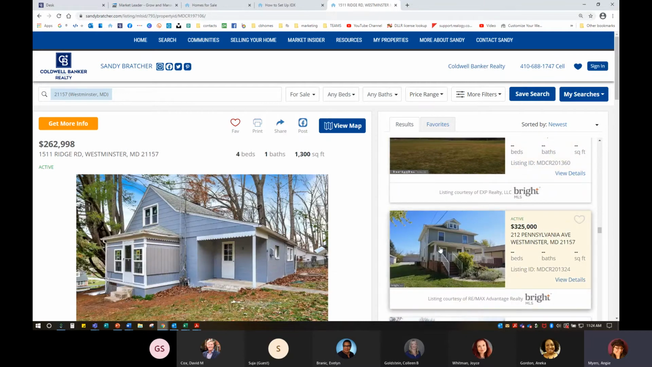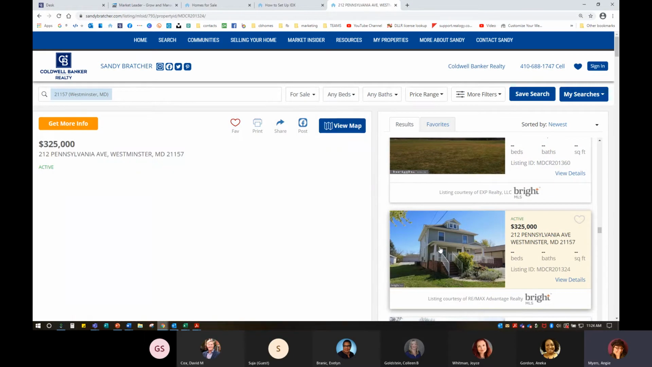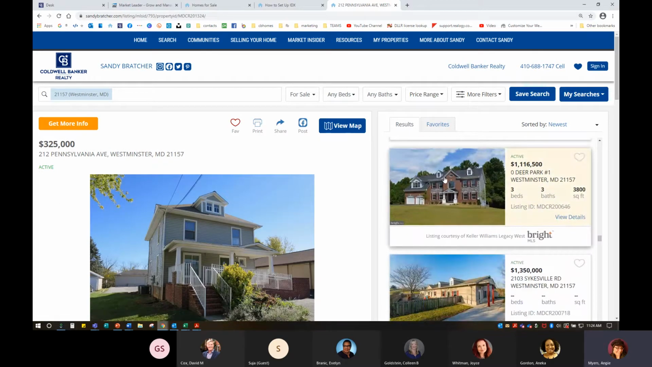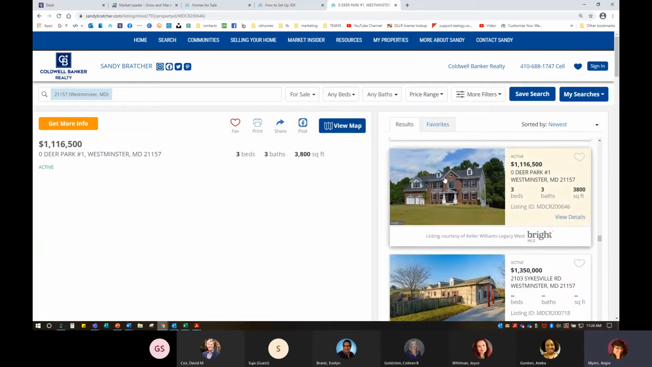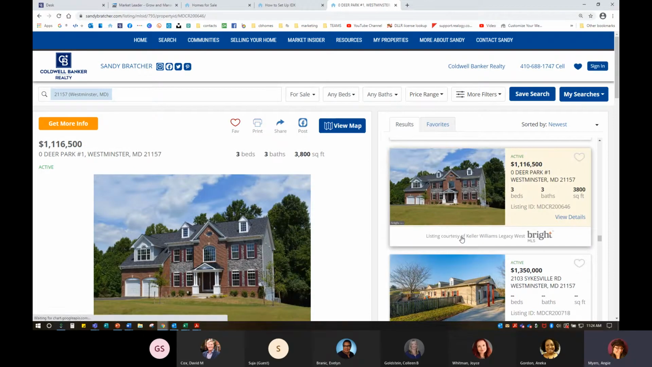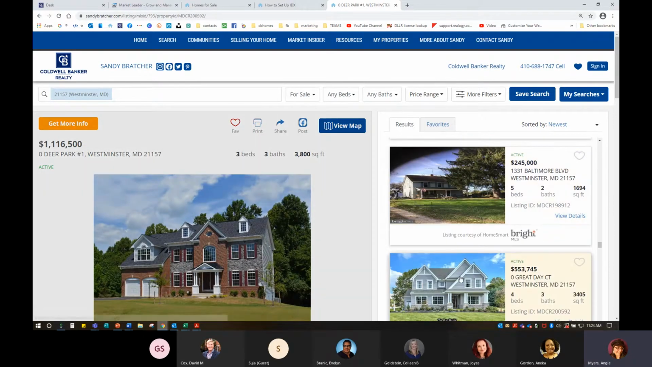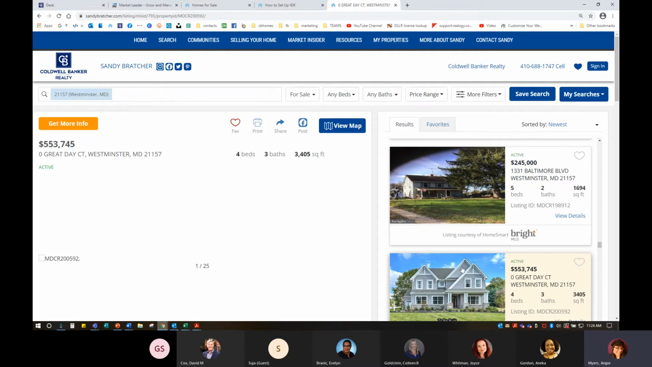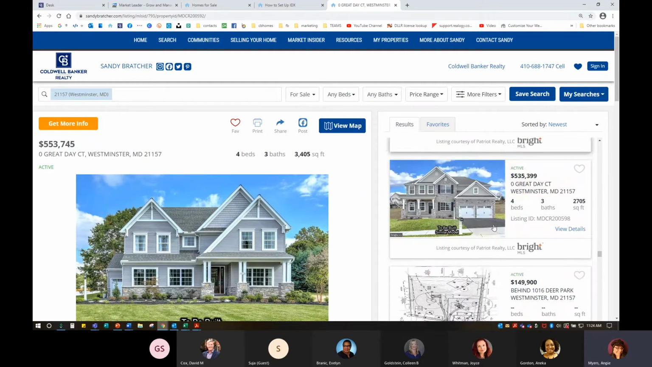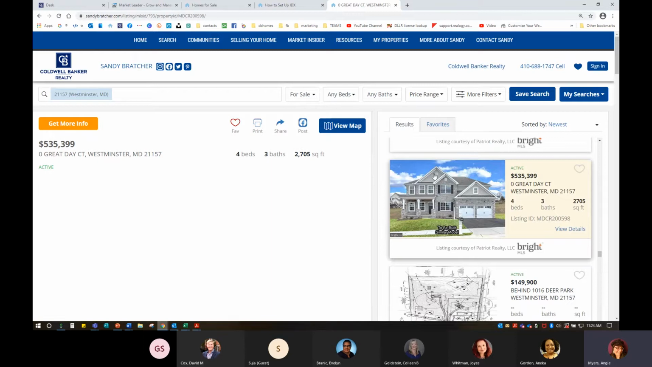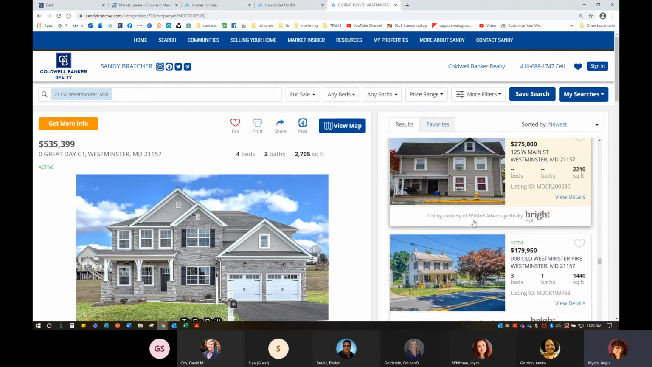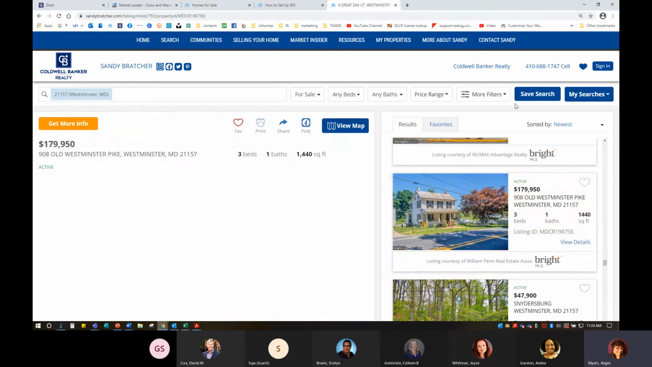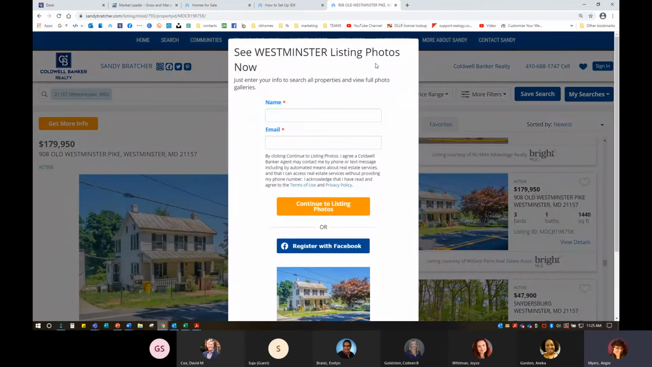The other benefit is now that there's more in here for me to look at, as I scroll through and start looking at properties, what the system is going to do eventually, depending on how you have it set up, is pop up and ask me to sign in. So Sandy has hers set a little bit higher, so I can scroll through a bunch of properties and look at them before I'm made to sign in. But here it goes. So now it's going to make me sign in. If I want to keep looking, I need to give her my name and my email and continue to the listing photos, or I can just register with Facebook.